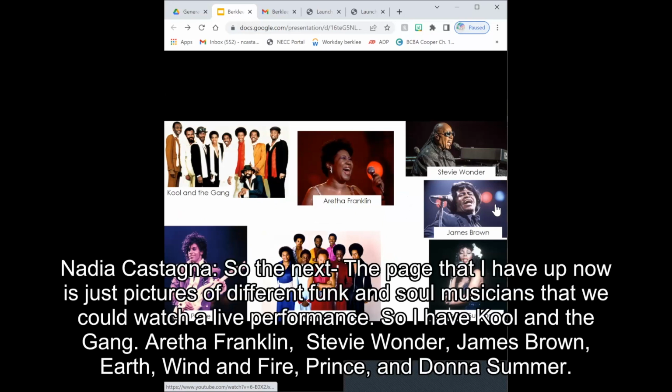The page that I have up now is just pictures of different funk and soul musicians that we could watch a live performance of. So I have Kool and the Gang, Aretha Franklin, Stevie Wonder, James Brown, Earth, Wind and Fire, Prince, and Donna Summer.